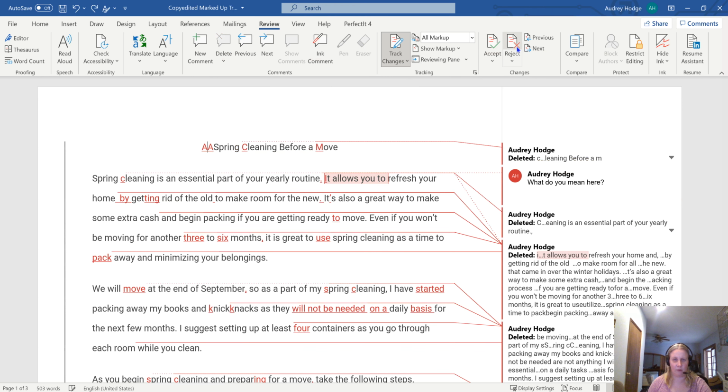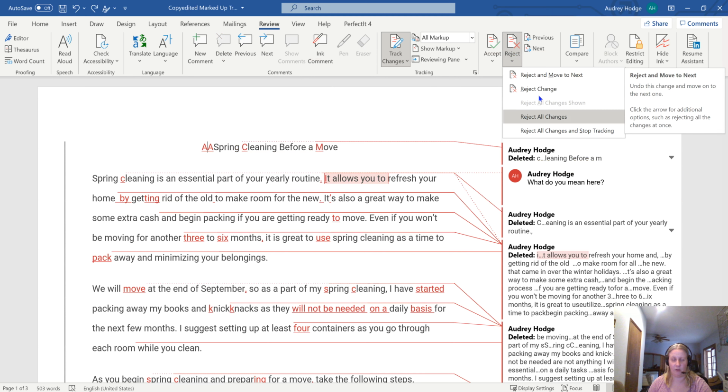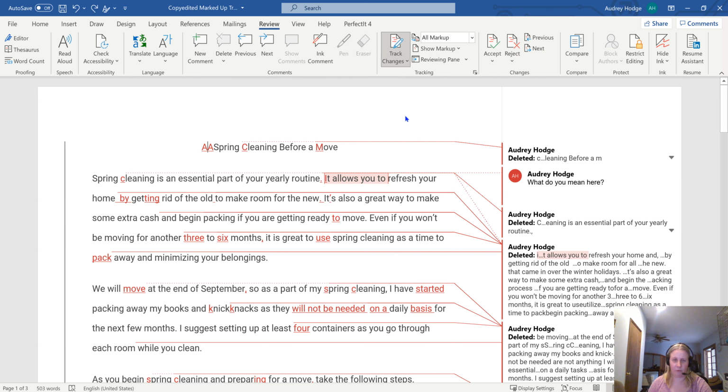You can also come up here, let's say you want to reject a change. You can hover over the change like I showed you before. You can also come up here to the button reject, and you could reject one change and then move on to the next. Or you could reject all the changes. Now hopefully you don't want to reject all the changes that your editor sent you.